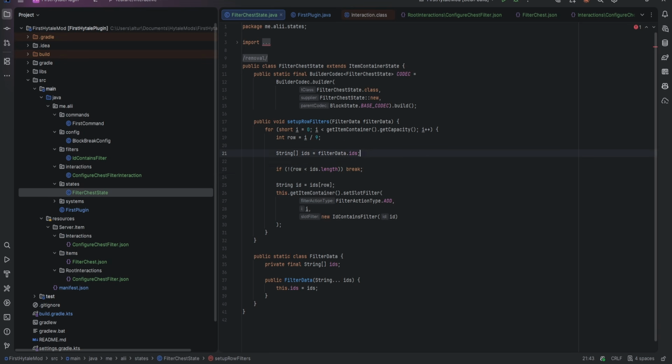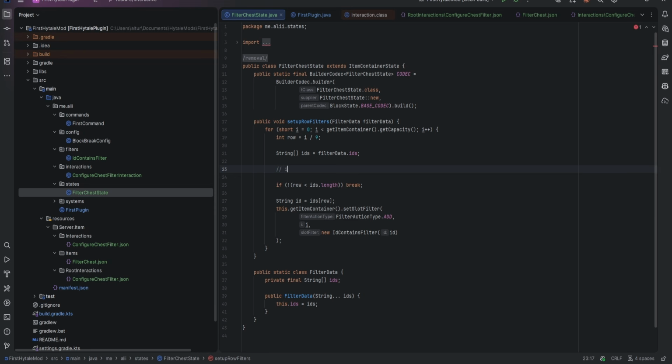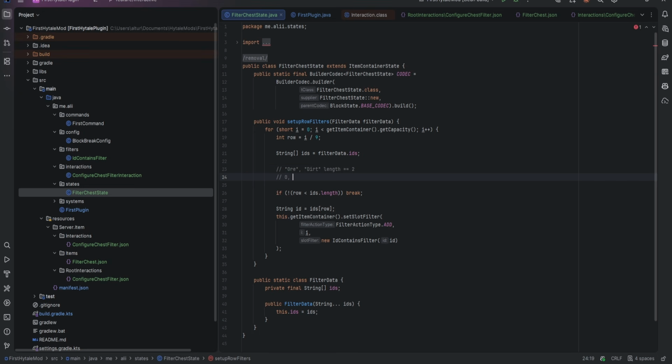So let's say we had an array here, and we have ore and dirt. The length here equals 2. Rows 0 and 1. At max, our greatest row is always going to be less than IDs.length.